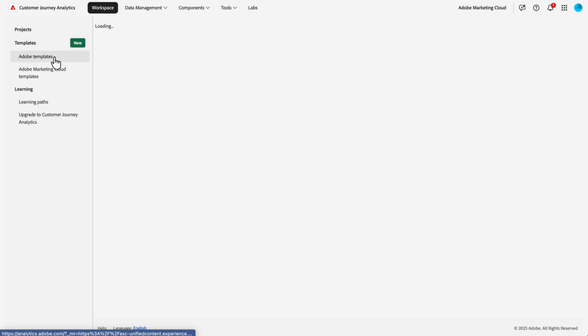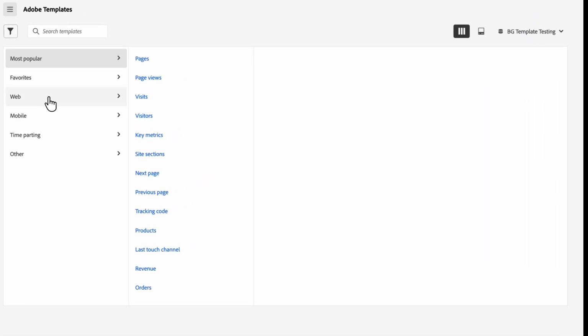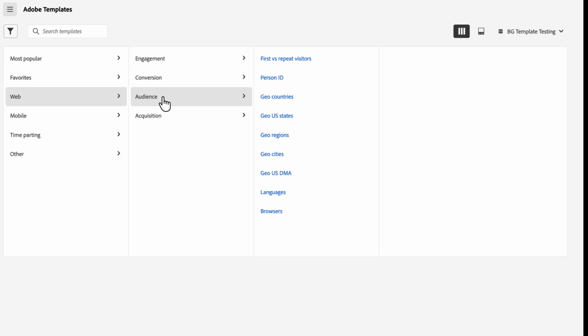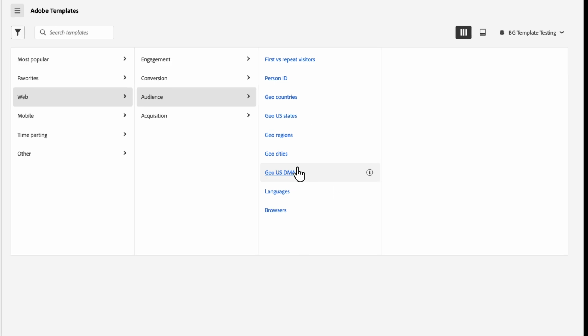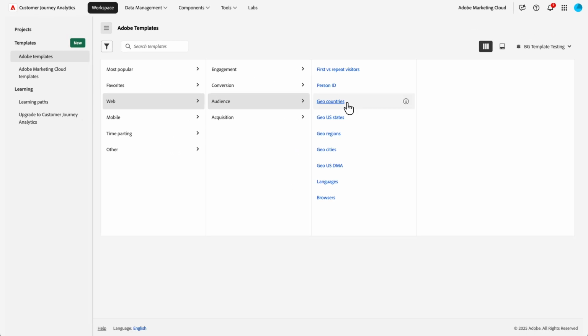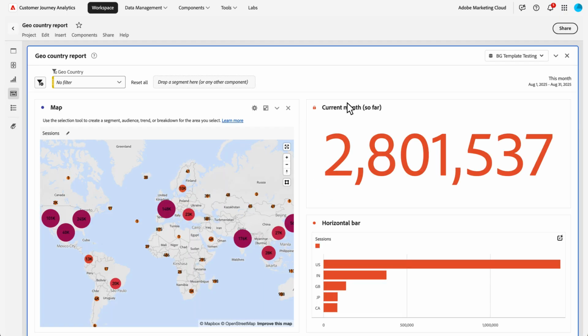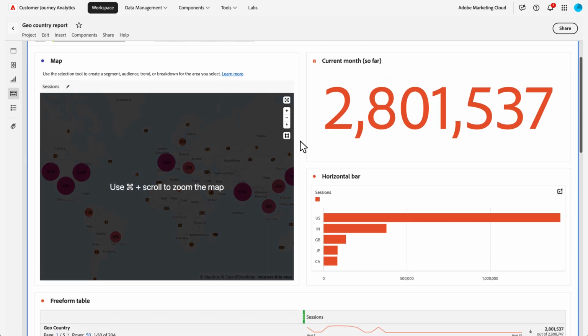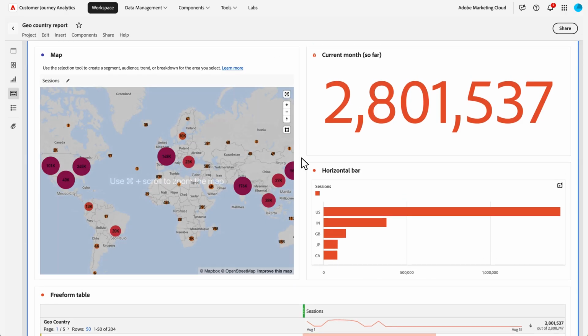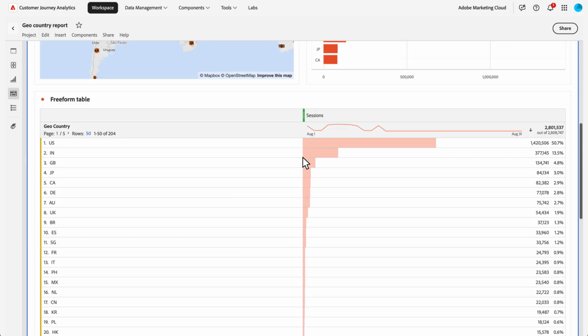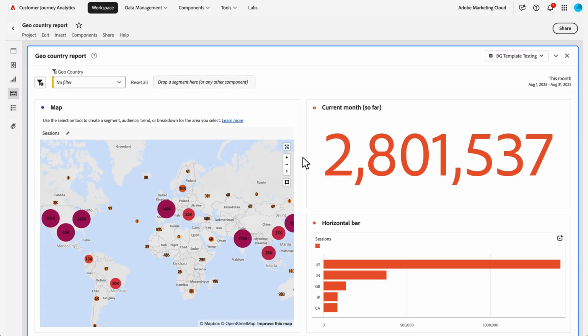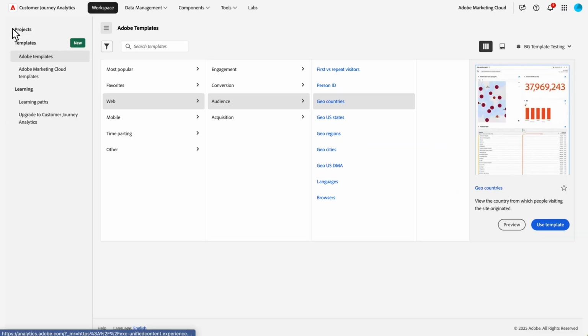I also said that within the template section, we've added some new location-based reporting. If you come into web and then audience, you'll now have geo countries, geo US states, geo regions, geo cities, and geo US DMA. If you don't have any of these enabled, I'll walk you through how to get that in just a minute. But if I want to look at countries here, I can see I now have this quick out-of-the-box report on my countries to see how they're performing. I've got the map viz here located already, and some high-level metrics and things like that. So really great out-of-the-box reporting to use for your templates.